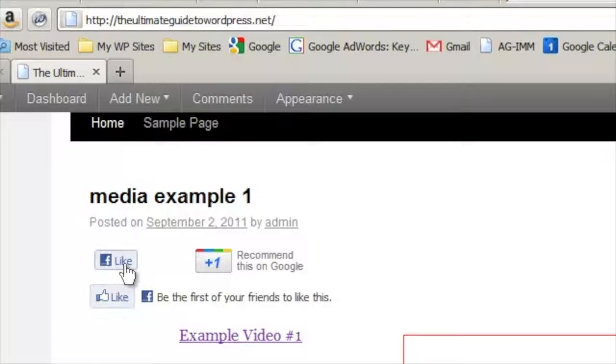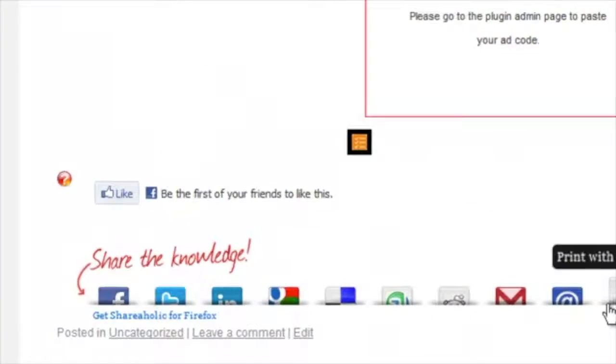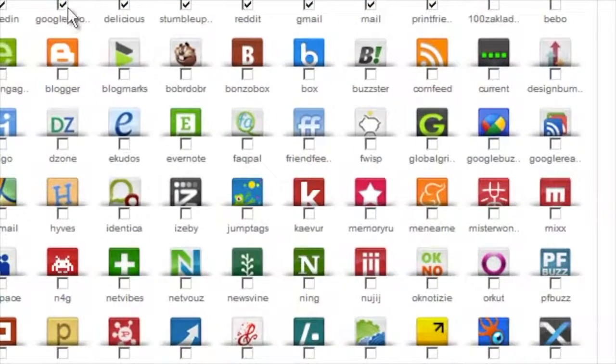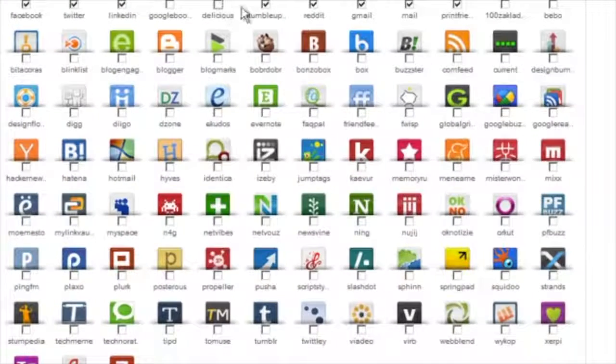Alright, so you'll see the like and the +1 buttons here, and the like button down here, and all these buttons down here that you chose here. Okay. I will deselect some of these because I don't think you need all these. It's too much, and some of these don't matter anymore.